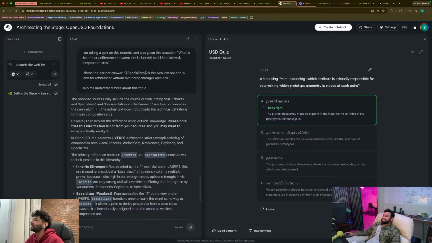Cool. Let's go to the next question. But let me say once again, proto indices array maps each point in the instancer to an index in the prototype's relationship list.